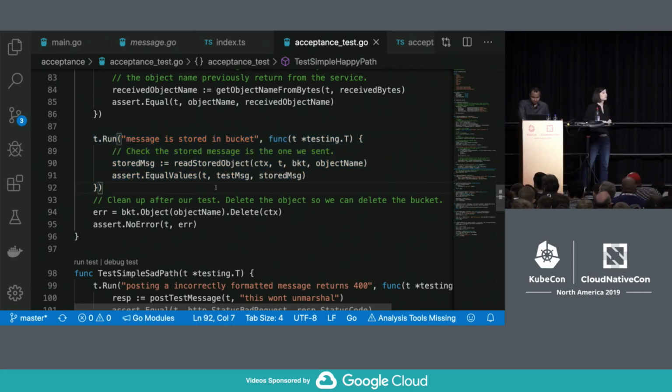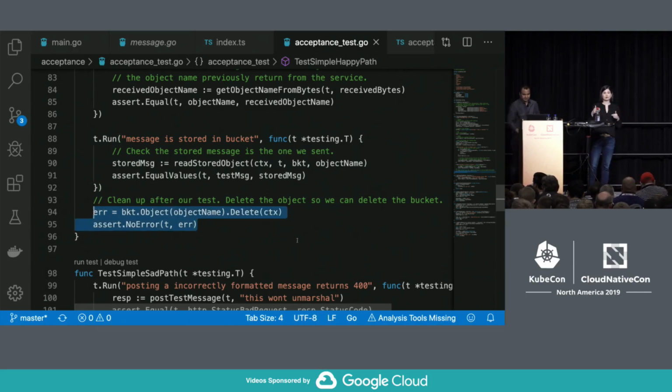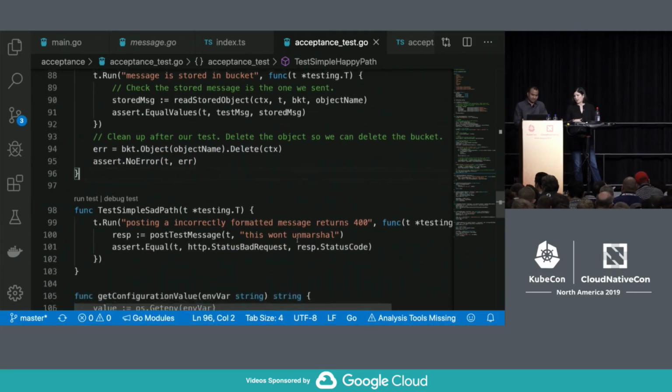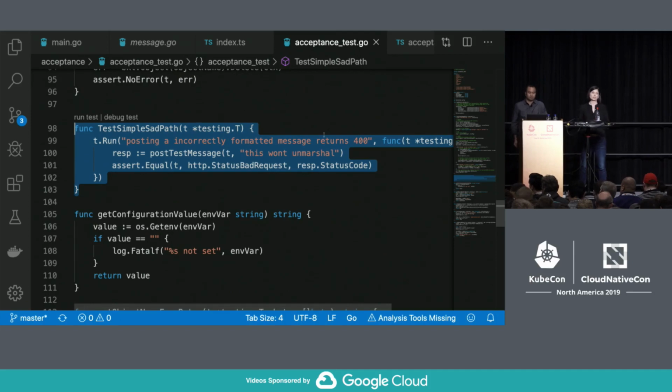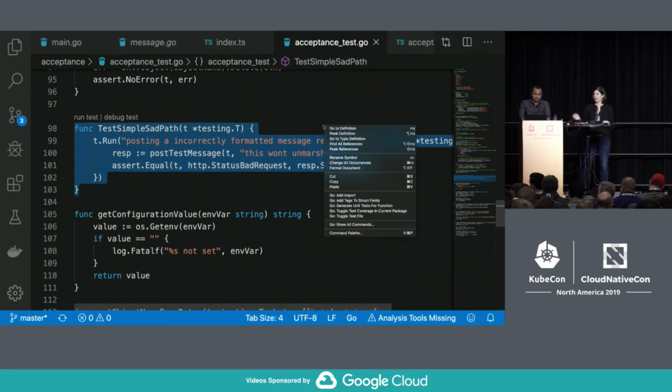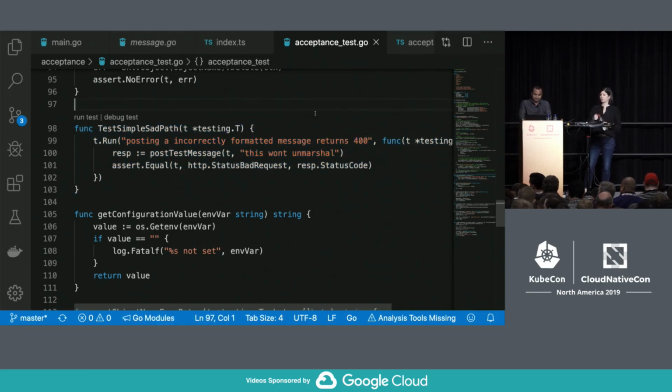The last thing we have to do is clean up the object. And this is because we want to be able to cleanly tear down our ephemeral environment. And we also have a side path test, which we post a message to that one in Marshall and validate that we get back that 400. Okay, so let's go back and look at our architecture one more time.